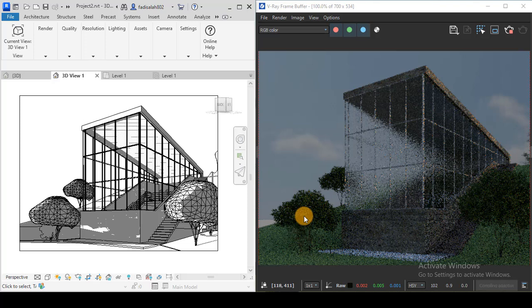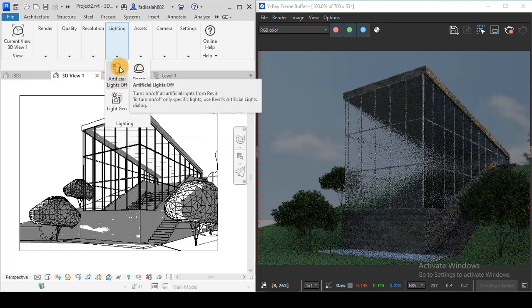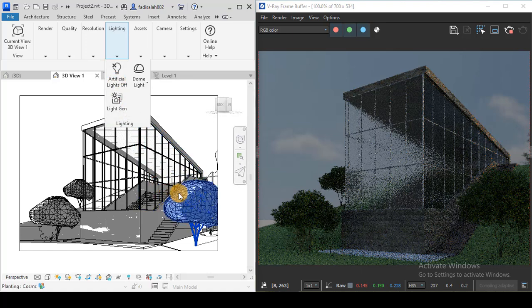The last type of lighting is the artificial lighting here. As you see, by default the artificial lights will be off here, but once I click on this icon or this ribbon, it will turn off any artificial light that was in the Revit here.